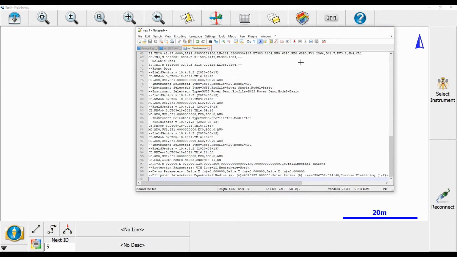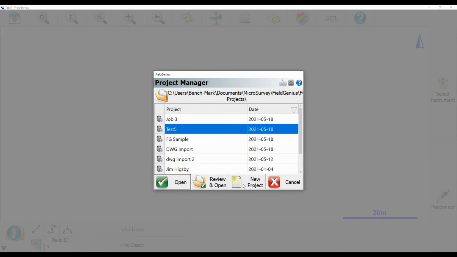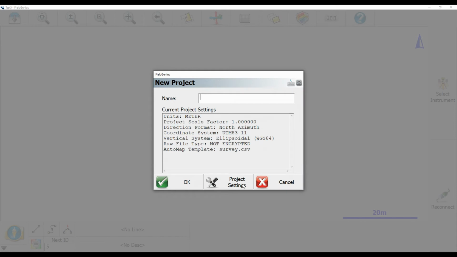Then I'm going to head back to FieldGenius here, hit the Plumbob, my project manager, and then create a new project. Okay, so I've got my new project window here, and I'm going to give this project a name. Let's call it Restore Deleted.